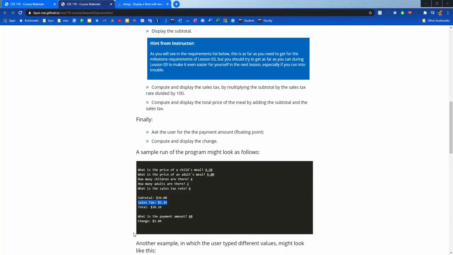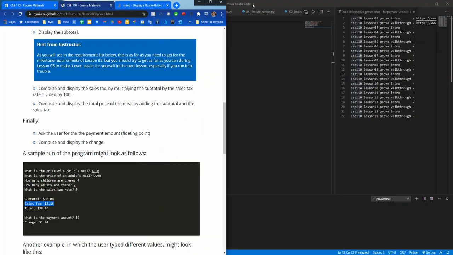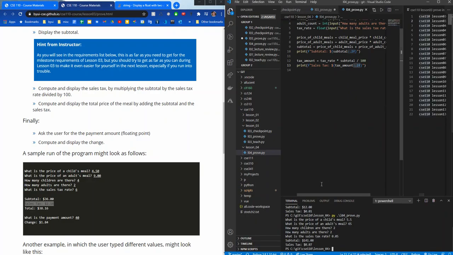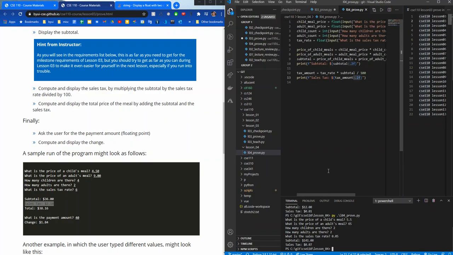Let's double check in here. Compute sales tax by multiplying the subtotal by the sales tax rate divided by 100. I guess I could just use this to check it. I'm going to do that. I'm decent at programming, but I'm not super good at math. So let's try this. Lesson 4 prove. I'm just going to copy the stuff on the left-hand side of my screen. 4.5, 9, 4, 2, 6. Oh, dividing it by 100.